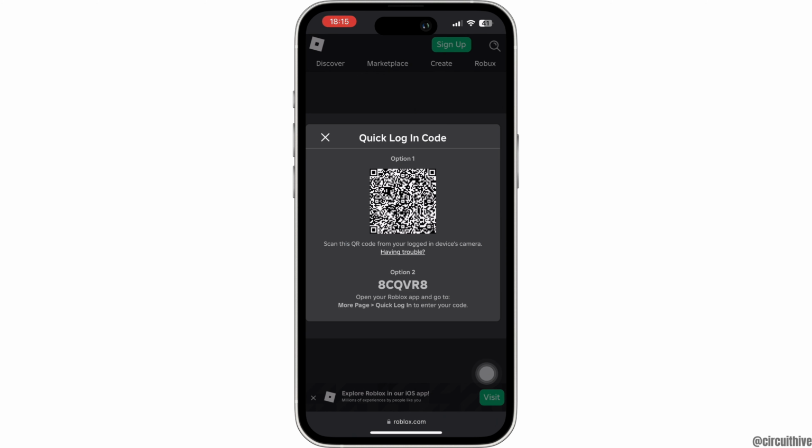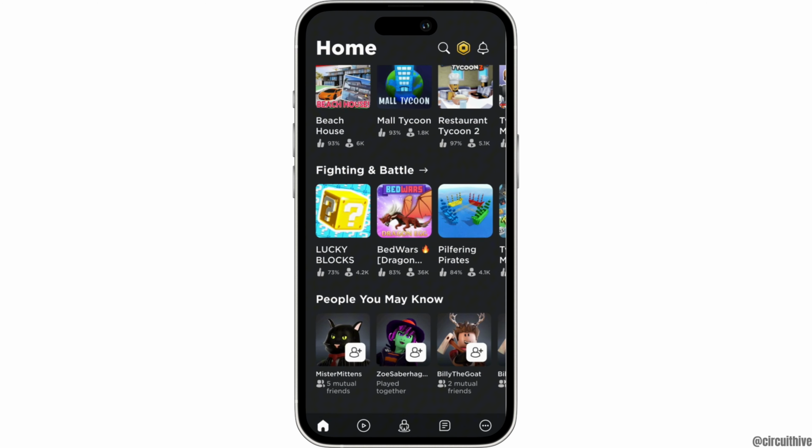Now you need to scan this QR code from your logged in device camera. So go ahead and open the camera on your device that you want to log in and scan this QR code. After you scan the QR code, you have to confirm login from that device. After you confirm, you will be logged in on this device. So you can see that I have been logged in. So that is how you can log in to Roblox with QR code.